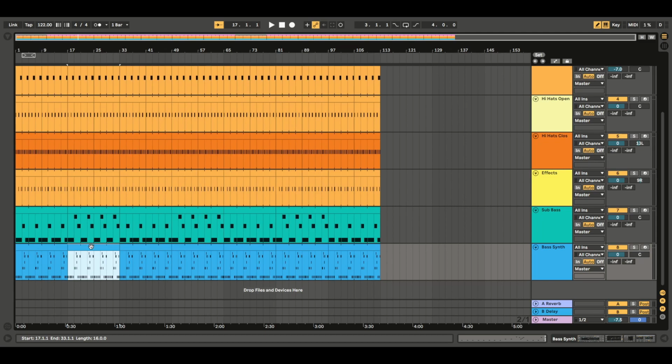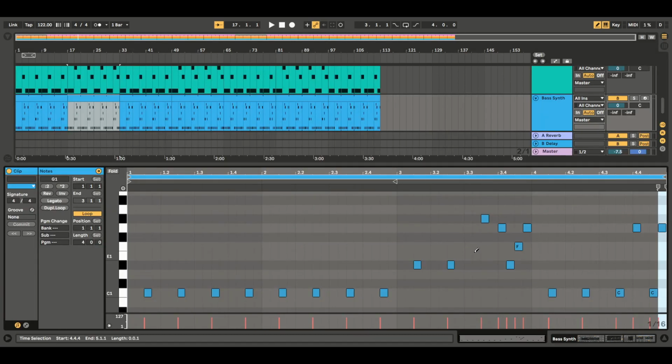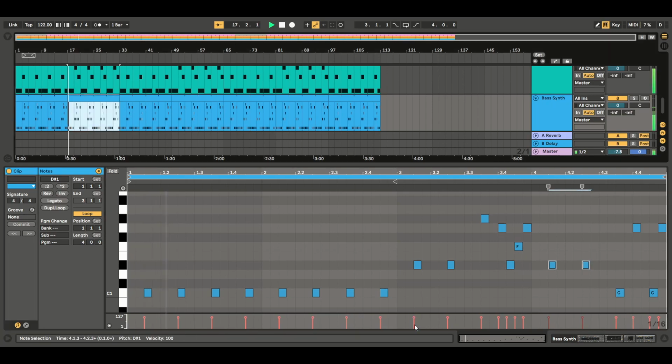So we'll go into this bit and just mix up some of those notes a little bit. So I quite like that end bit, but I'm just going to drag those two up a little bit, add them on there, just see if that makes a difference in terms of how that sounds.